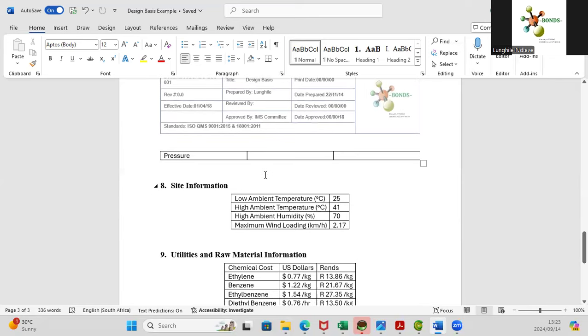So again, this has to be an approximation of what's happening in the place you're at. So we're talking about Guyana as a site. Guyana is a hot place, so your ambient temperature can range from a low of 25 to a high of 41 degrees. Now you have to consider that. Why? Because it also fixes certain things like your cooling water, right?